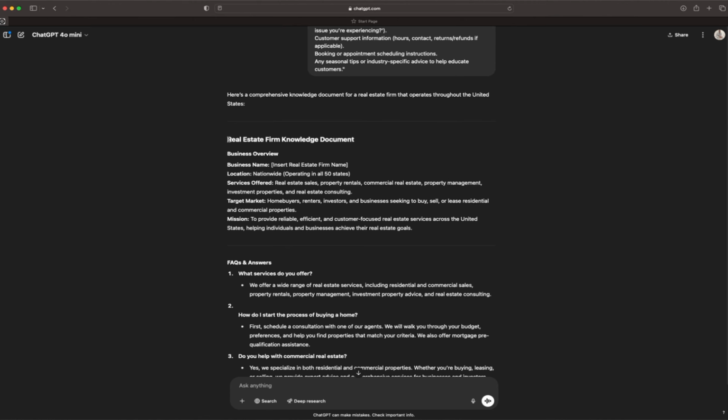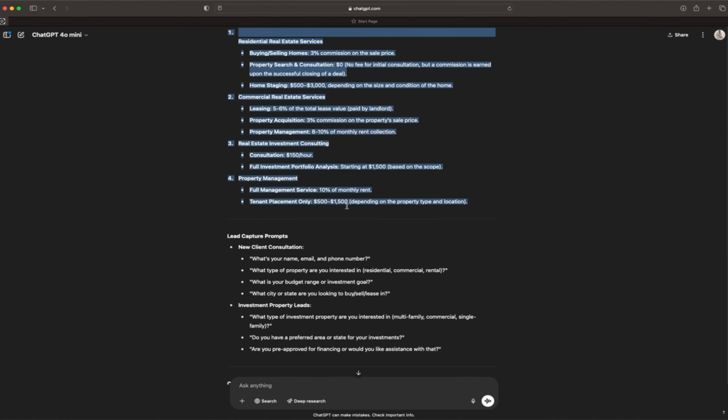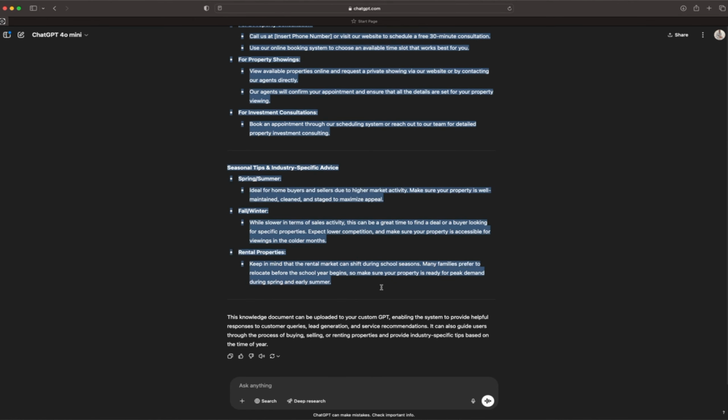So now what we're going to do is copy this, and then we're going to paste this into a Google Doc. And then we're going to save that as a PDF because we're going to have to upload that knowledge doc later on. And now after you do that, now let's make a description. So now create description for this custom GPT.